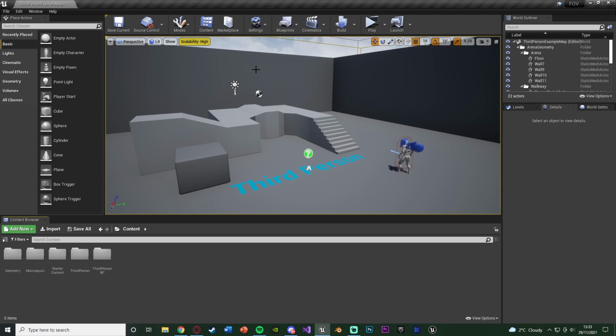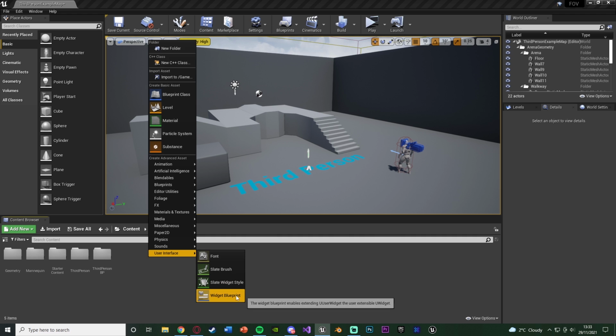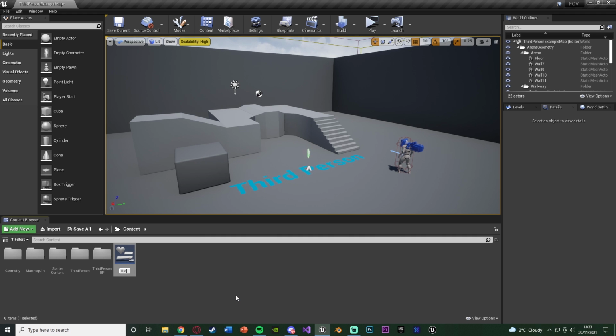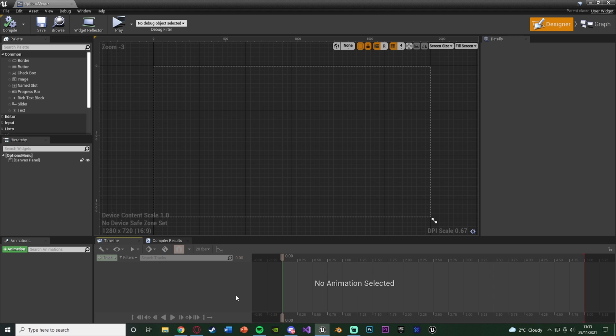So the first thing we're going to do is create the actual options menu in order to change the slider. Now, if you already have an options menu or a pause menu or wherever you want to put this, you can put that into there as well. But just in case you don't, I am going to be going over creating all that as well. So we're going to right click, go to user interface and create a widget blueprint. And I'm just going to name this one options menu, like so, opening it up straight away.